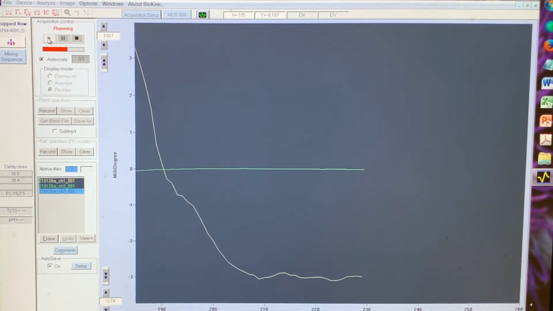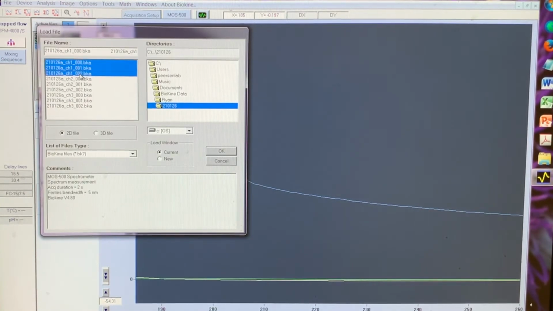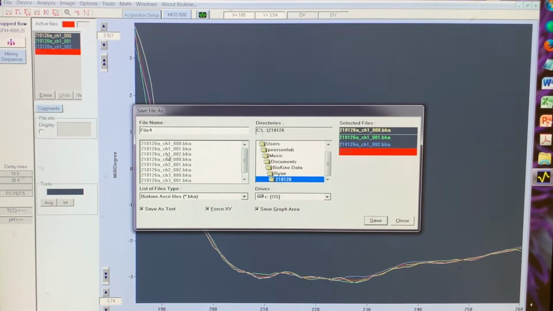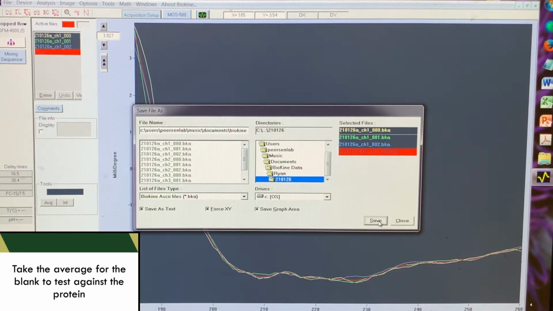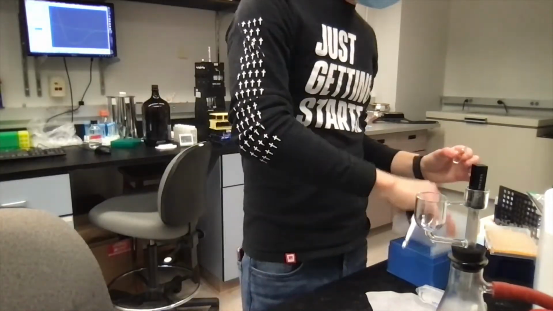And once the different reads are done, we're going to load them into the analysis section. And we're going to take the average of these 3 reads, and this is going to be used for our blank for our buffer solution. So we're going to go ahead and add that. And now we can test with our protein after that.